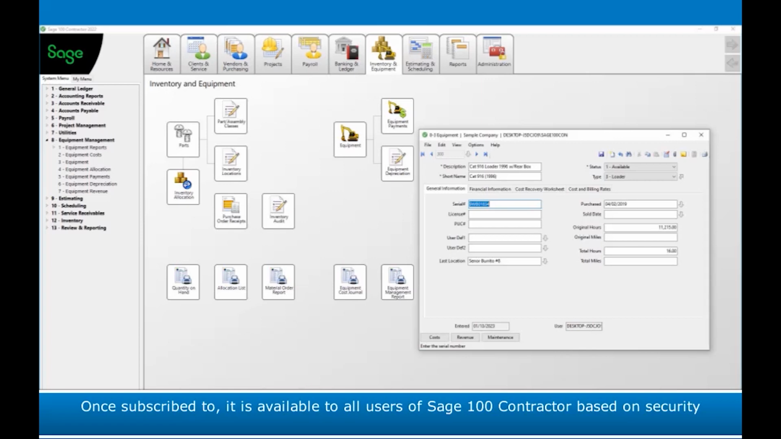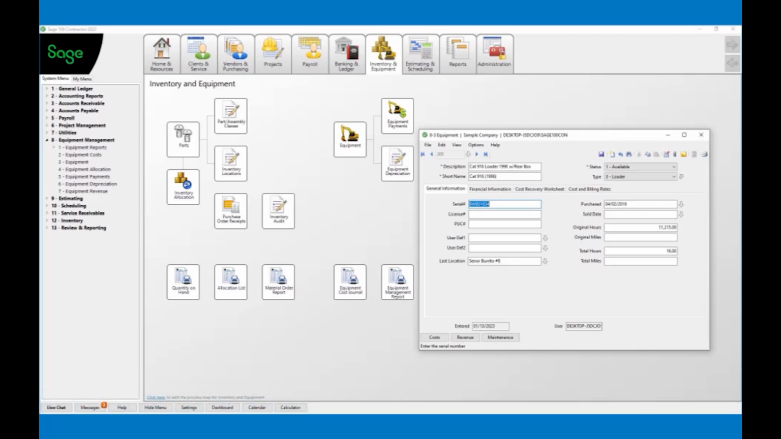Today I'll show you the equipment management module within Sage 100 Contractor. The functions you'll perform with equipment maintenance are manage fixed ownership costs for each piece of equipment, forecast and track expenses, schedule and track maintenance, allocate direct job costs, and rent out or charge for equipment use.